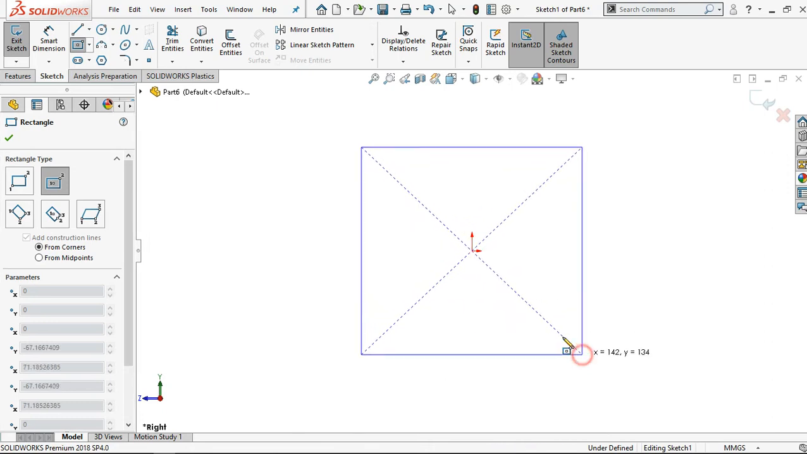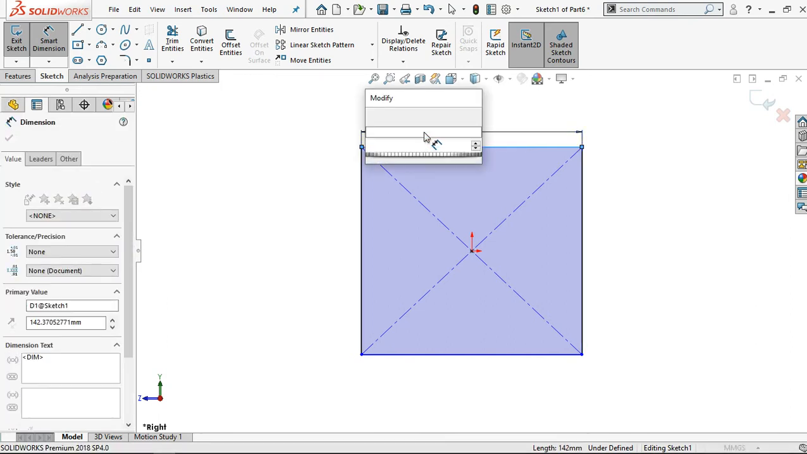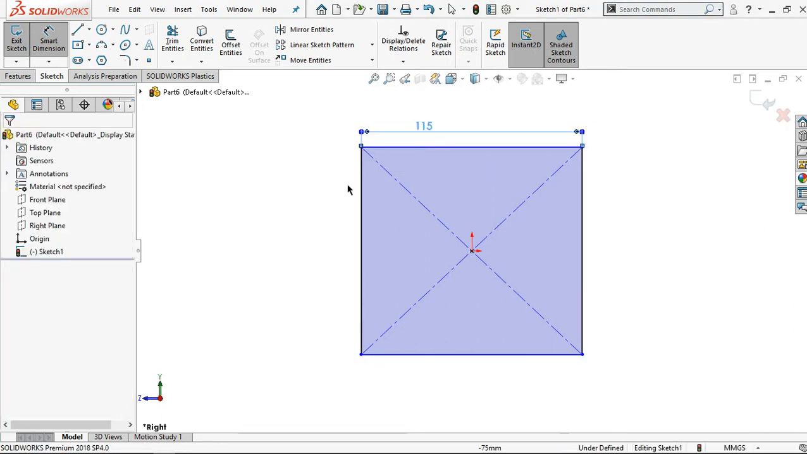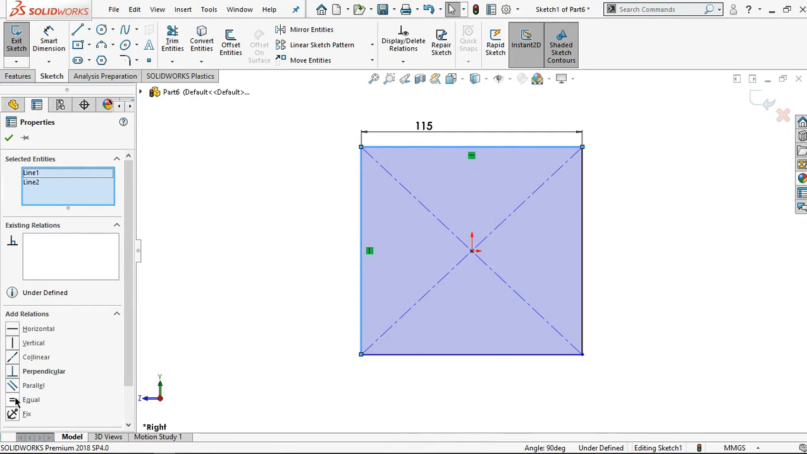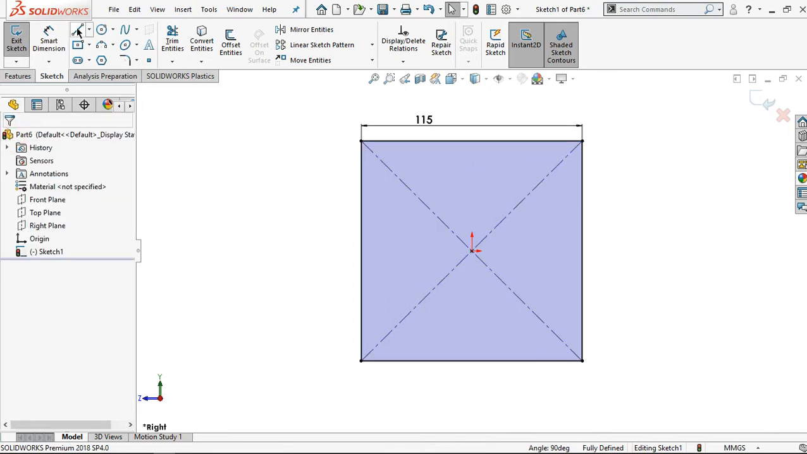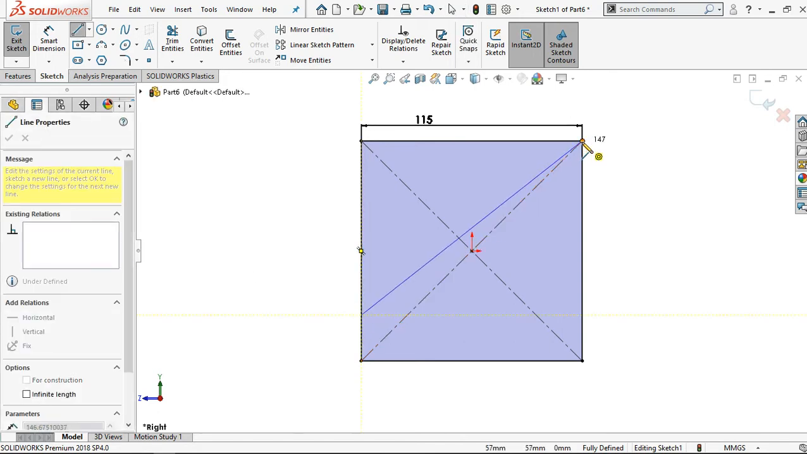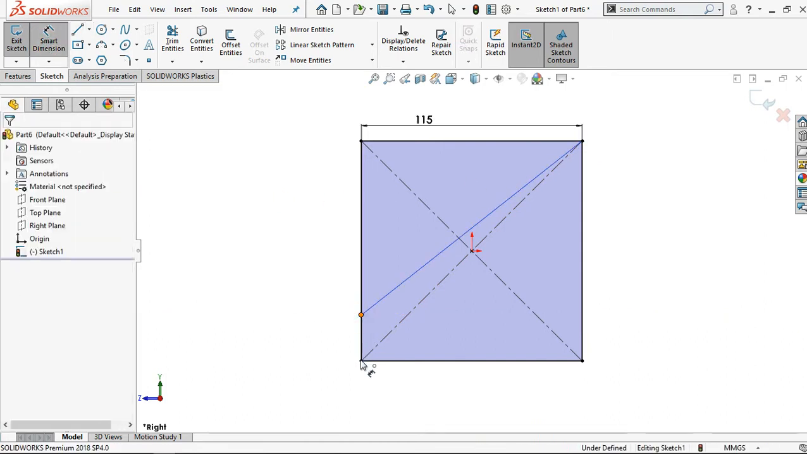And then click a smart dimension, and I want to set this horizontal line to 115 mm. Okay, apply, and then press and hold the Control button, then select the dash line. From add relation, make it equal, apply, and then click the line, start from this point, and connect to this point. Click smart dimension and change the distance to 18 mm.